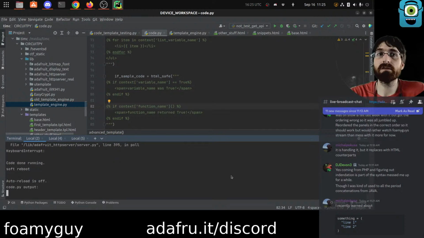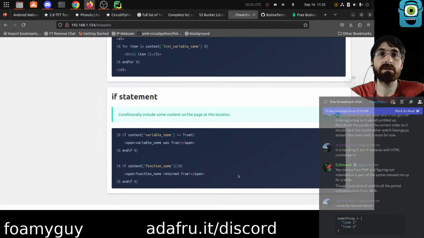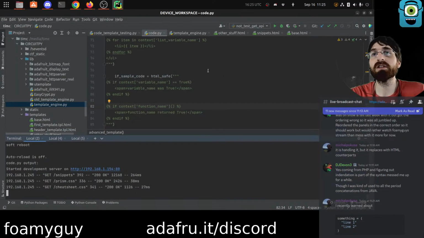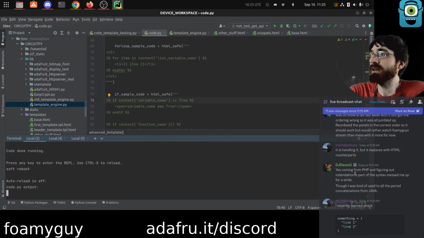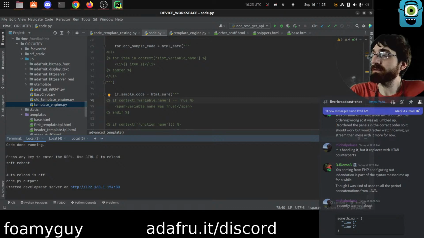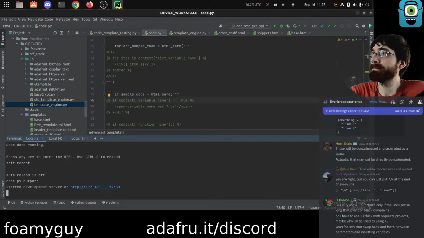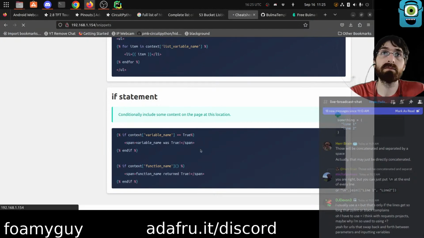It's unfortunately inside CircuitPy, so we need to restart. Oh, I should have looked at the rest of them before I restarted, because I also skipped out on a space here. URLs swap back and forth between parameters and inputting variables. Go.